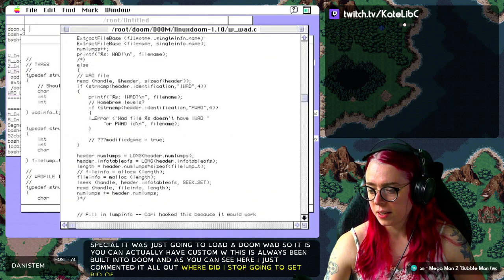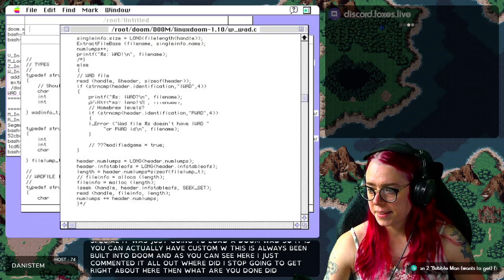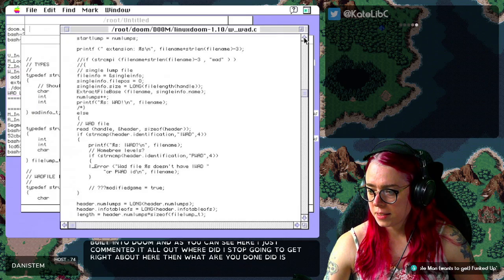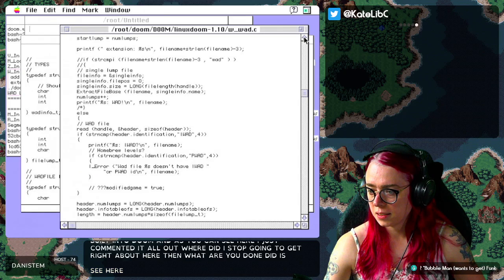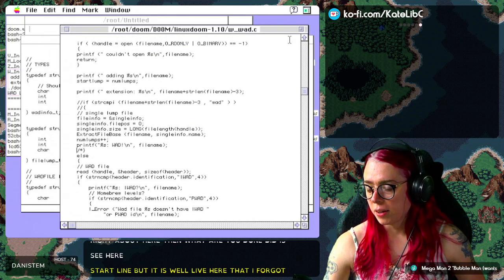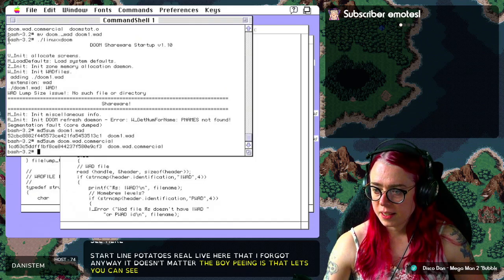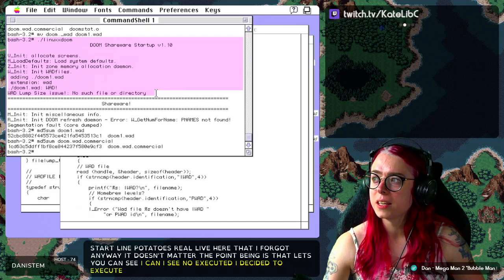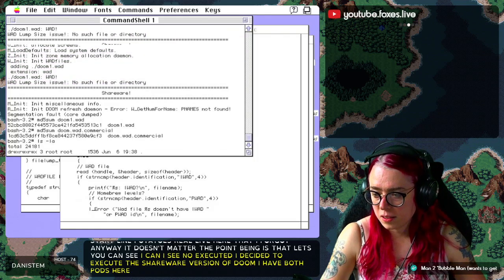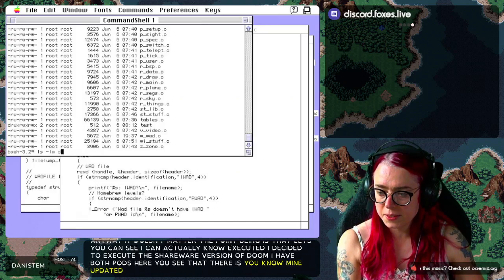Where did I stop? Okay, right about here. And then what I then did, let's see here. Start lump. Is there a loop here that I've forgotten? Anyway, it doesn't matter. The point being is that, as you can see, I can actually now execute it. I decided to execute the Shareware version of Doom. I have both WADs here.